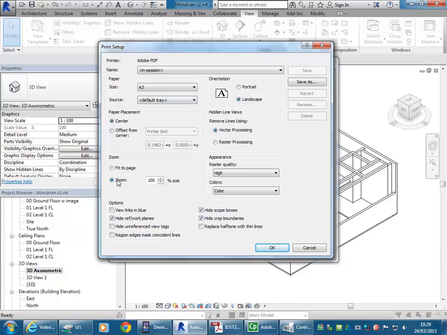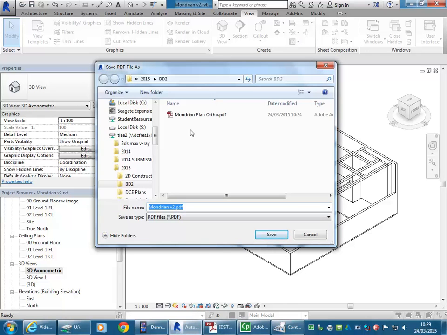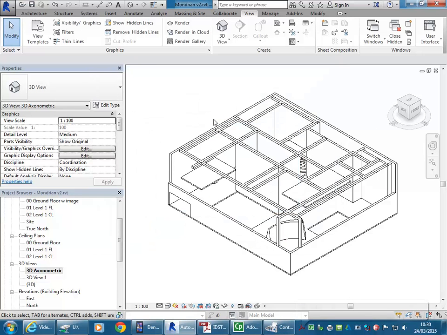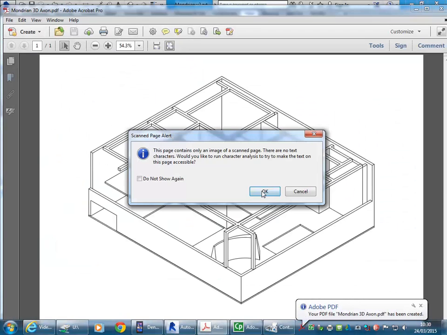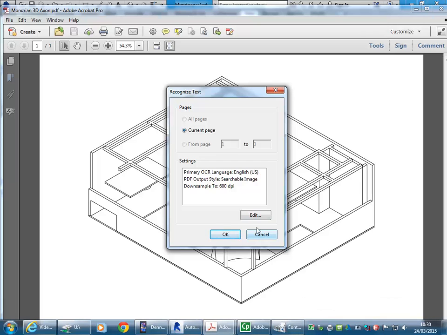So this should work pretty well if you use A3 and then zoom 100%, or if you need to make A4, hit the page. Will work for A4. And so by clicking OK here, then it'll ask me again for a file name. So I'll call it Mondrian 3D Axon, should do. Okay, so there we are. So that's the file we'll get, and don't worry about this.